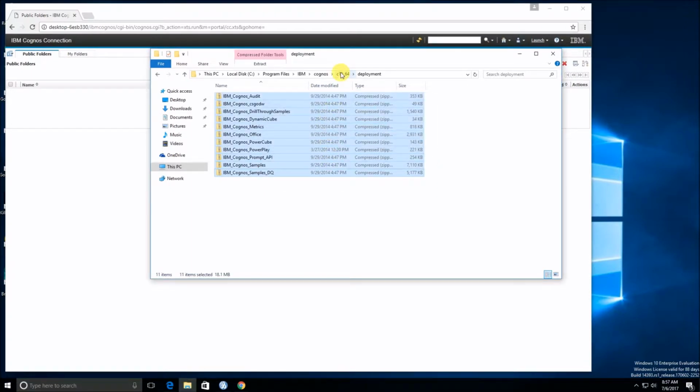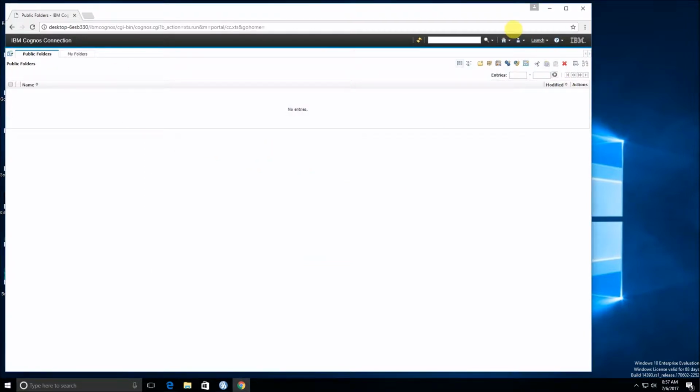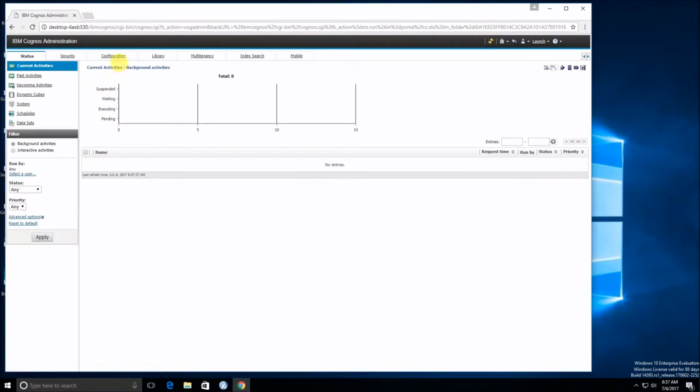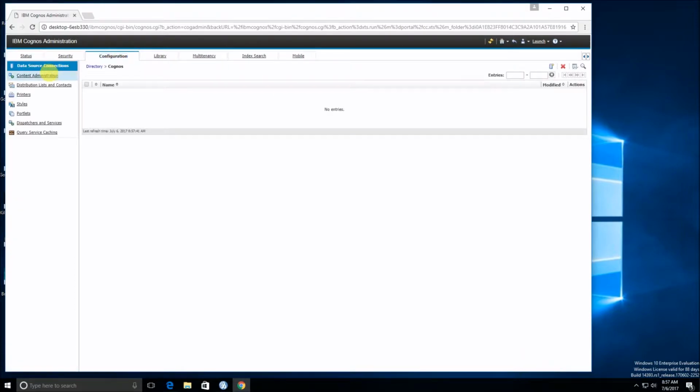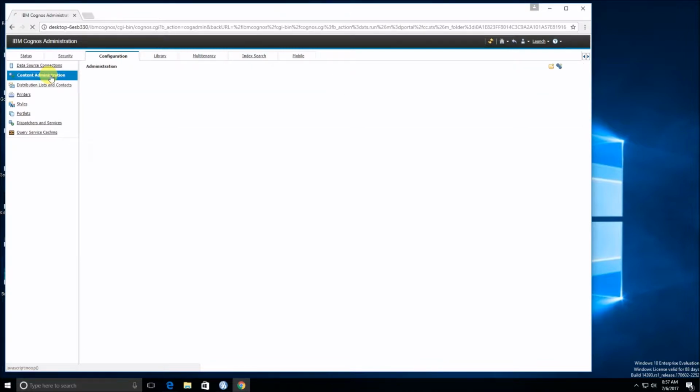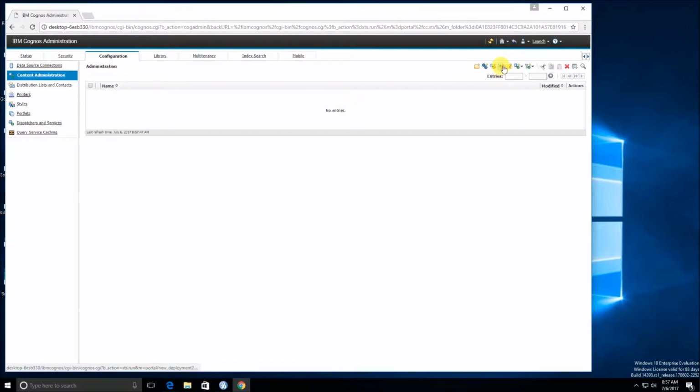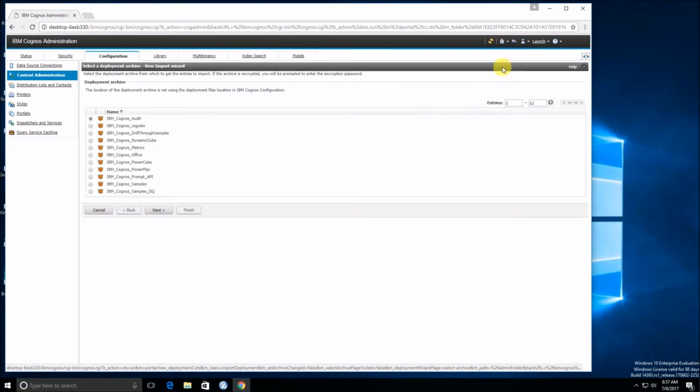Now, when I put those files in the deployment folder, if I go to my administrative tools, into configuration, content administration, and go into my new import, there they are. There are all the packages. The ones I want in this particular case are the Cognos Power Cubes and the Cognos samples.